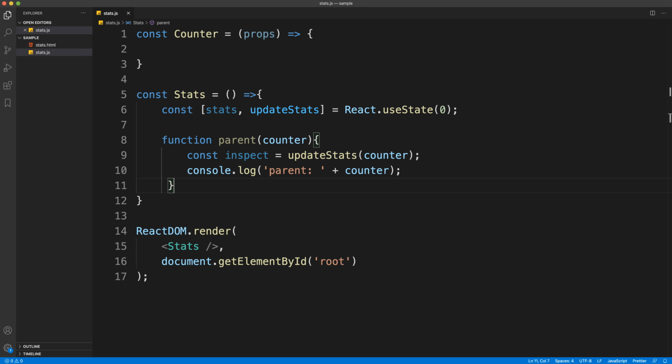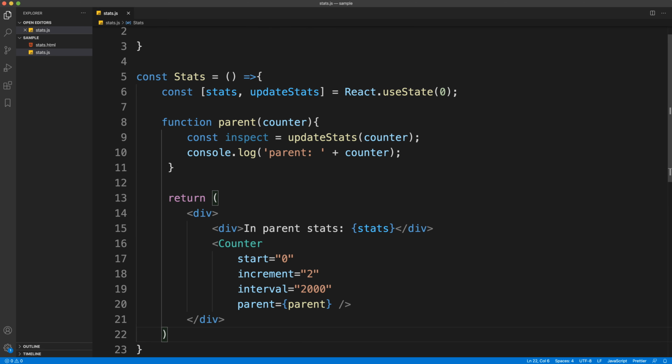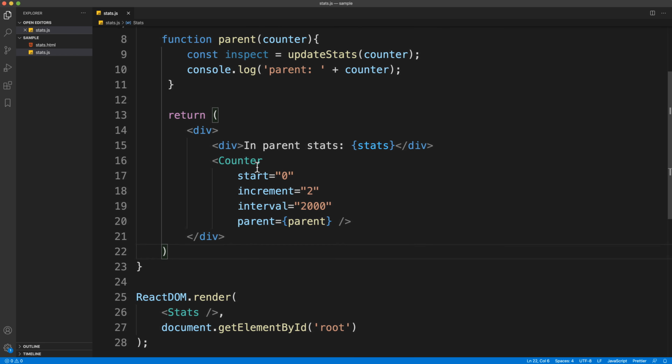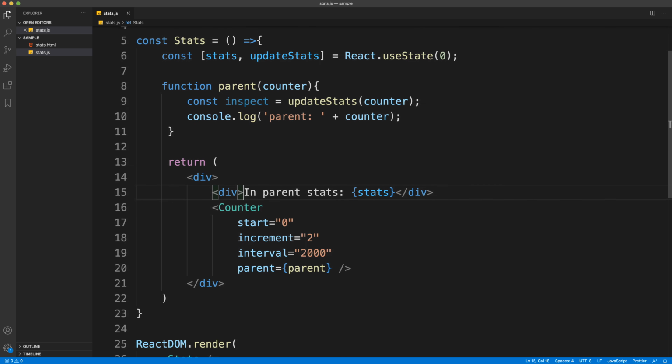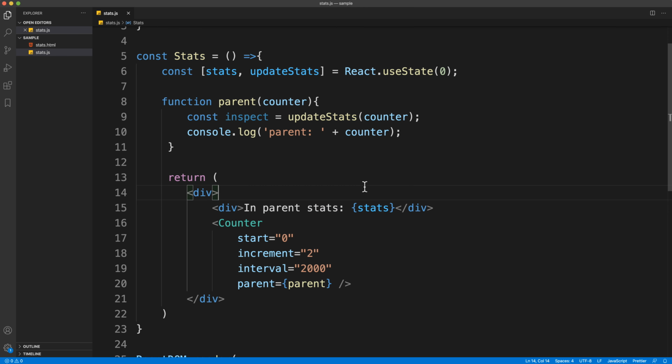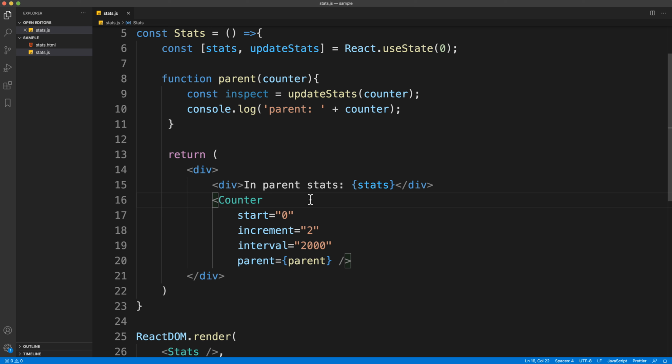Then I'm going to write to the console the value that has just been passed in, and this will be simply to compare the UI from the console. And next I will add my UI syntax. As you can see here, I have a div that writes out the local value of stats. And then I have a number of properties that I will be passing to the counter. I have 4 attributes: the start value, the increment, the interval, and the parent function that I'm going to use to update stats within this component.